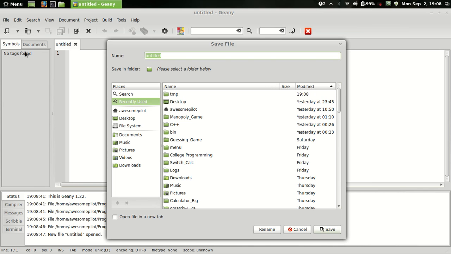We'll save it. There's a program called the Hello World program, and that's the program that everybody makes. It's usually the first program that you make when you're just starting out. So we'll call it HelloWorld.cpp, and the .cpp makes it so the computer knows that it's a C++ source file.